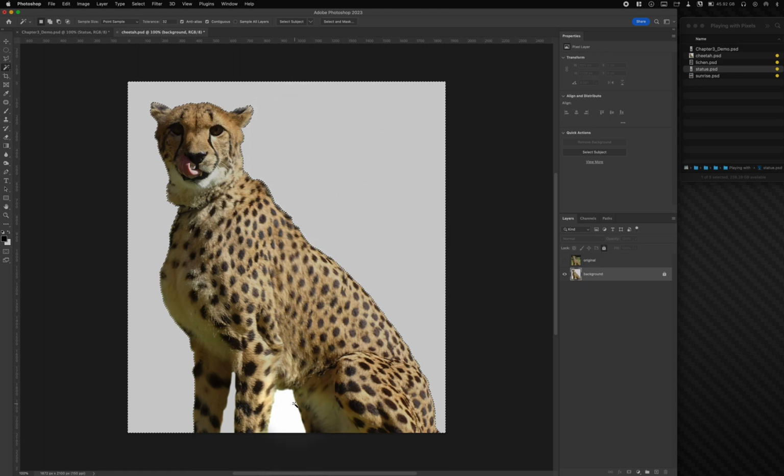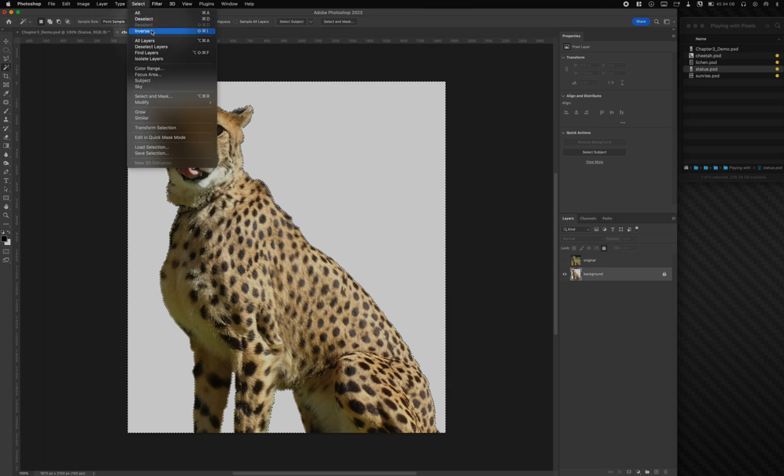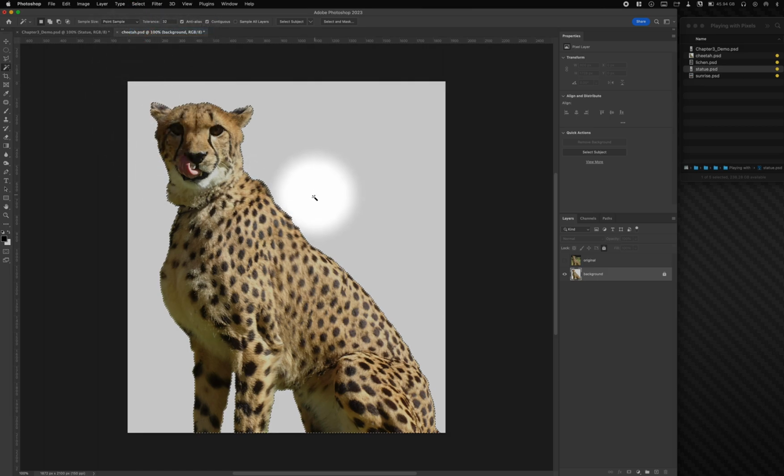When I do that, I want to hold the Shift key down and click and grab these two other areas. The next thing I want to do is select the inverse from here. I can go into my Select menu and say Inverse, or Command Shift I. Okay, that's going to select the inverse here.